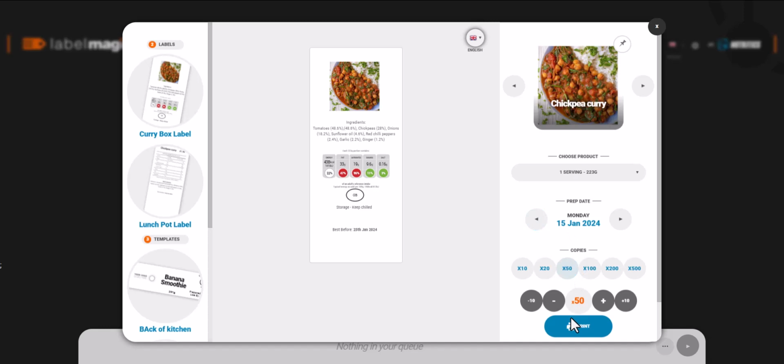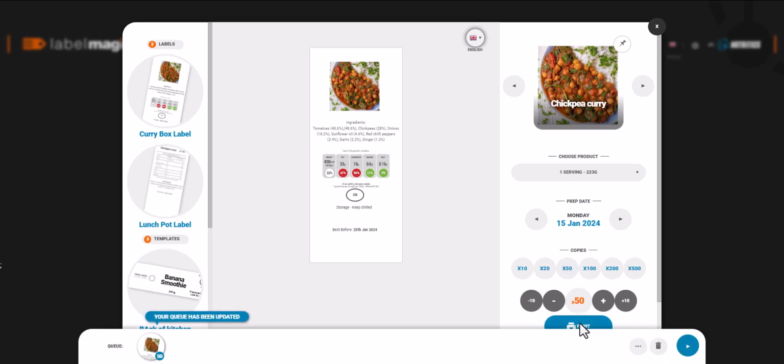If required, specify the preparation date of the product, and if the label bears a use by, best before, or sell by date, this will update automatically. If a placeholder field is enabled on the label, you can also populate this here.